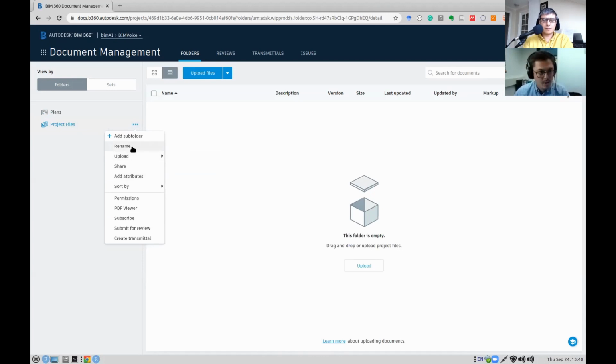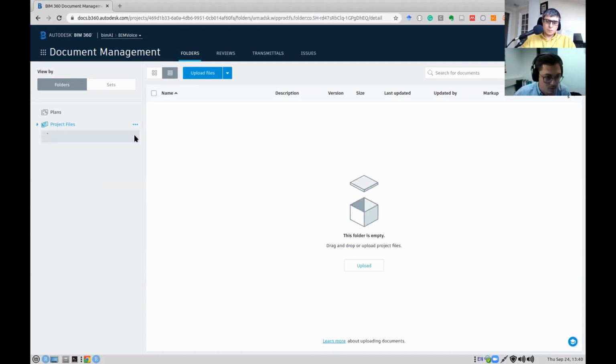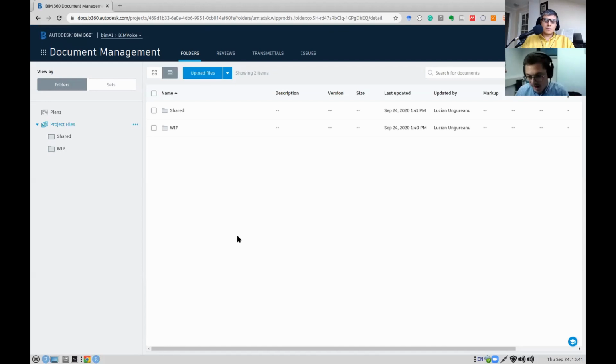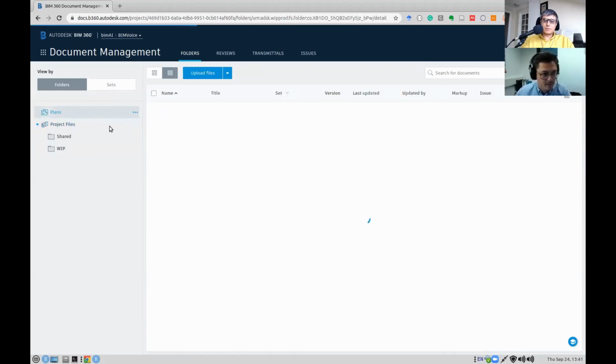Like I mentioned, some companies already have a structure for their projects. They can have different subfolders. They can say work in progress, and maybe another one, let's say shared. It depends on how they want it. They usually have the project structured internally. So this depends very much on how each company has structured their design process.